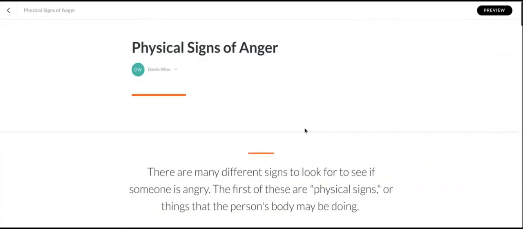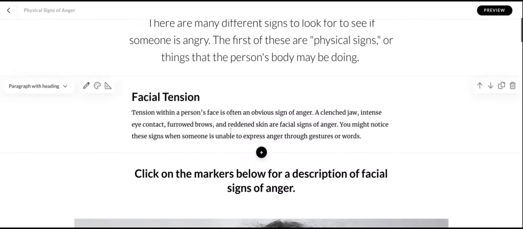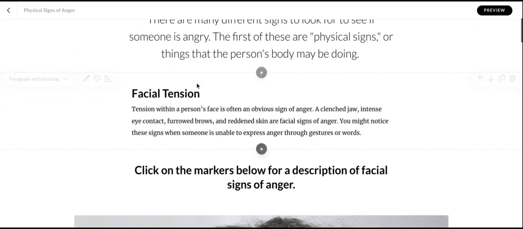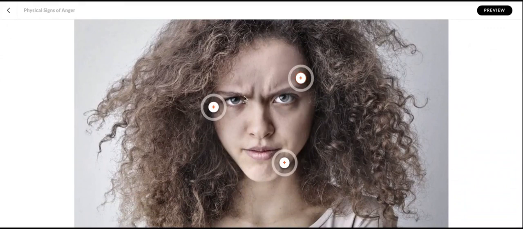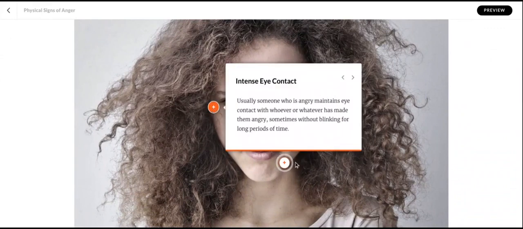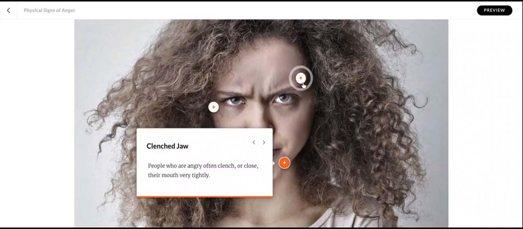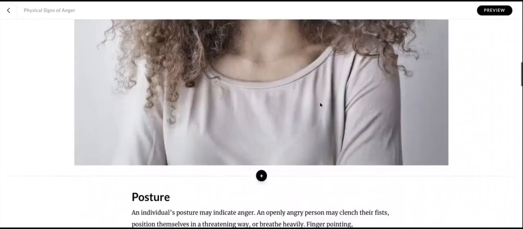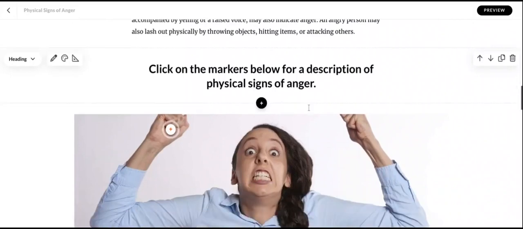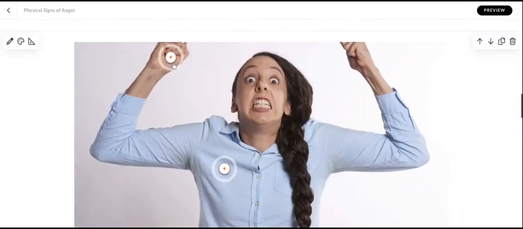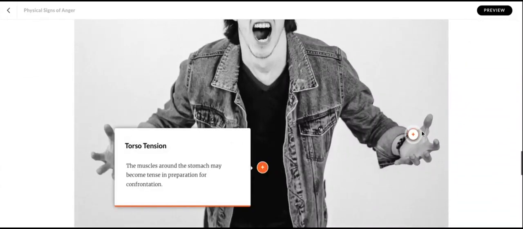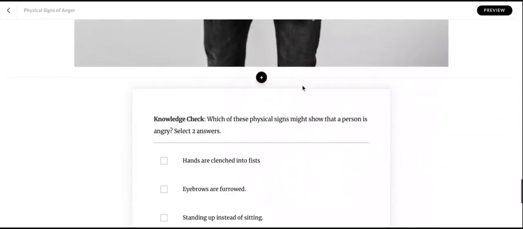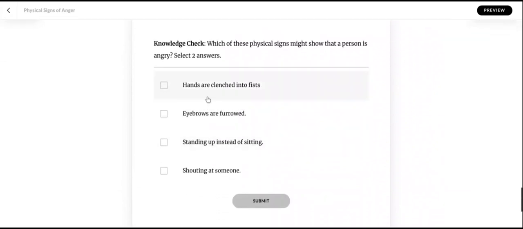So thinking about those learning objectives, here was the first one, looking at the different types of physical signs of anger, a description, followed by an interactive image where students can click on these nodes and they will bring up a description of whatever it is they're looking at. Scroll down, posture, same idea, the nodes to click on. Torso tension, again, nodes for the student to click on for descriptions, and that's followed by a short knowledge check question.